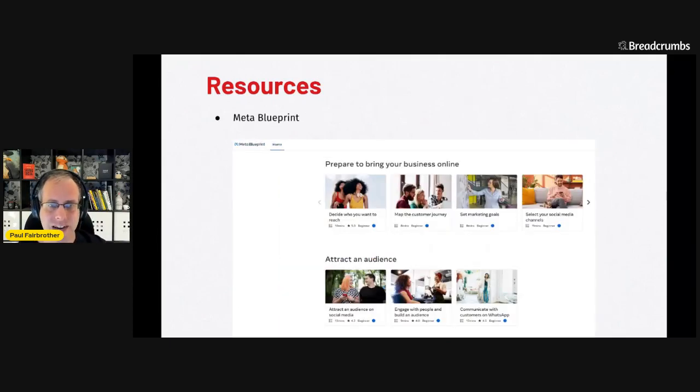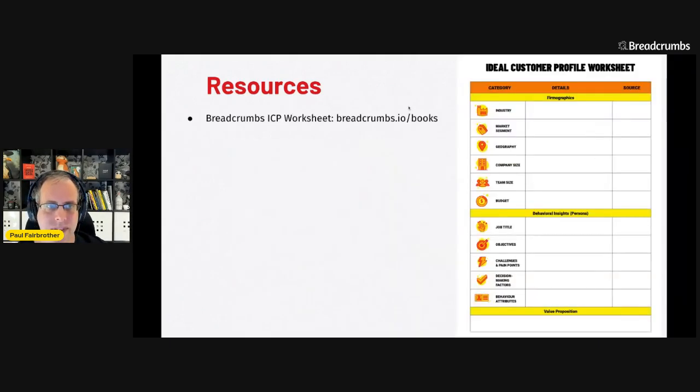On Meta as well, they have their equivalent, Blueprint. Meta's slightly different in that the content is free, but you do pay for certification. Certification isn't essential, unless it's really good to put on, say, your LinkedIn profile, but all the content is ungated there. So that's another good resource if you're starting off.